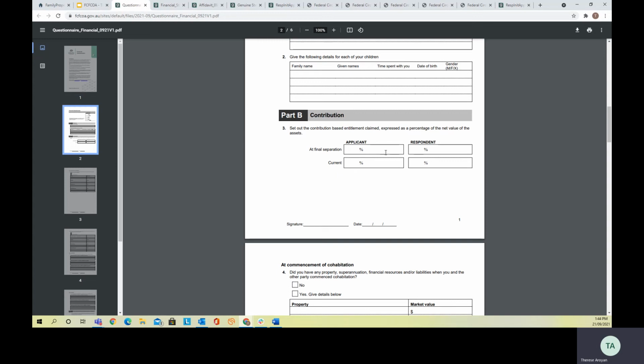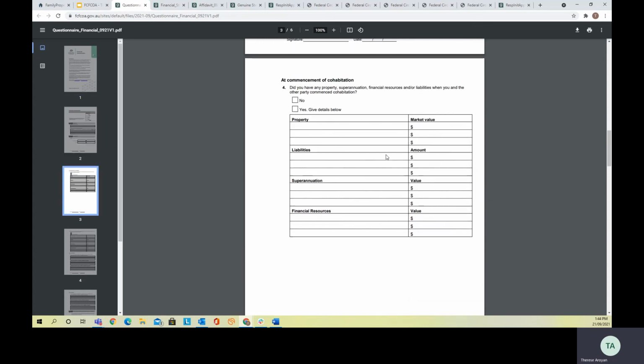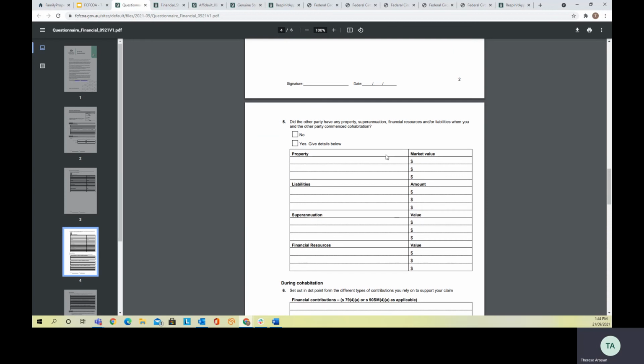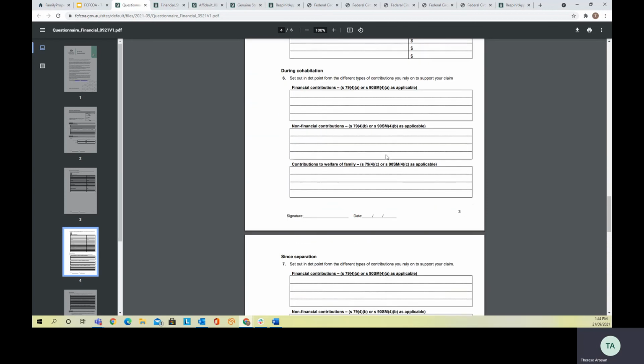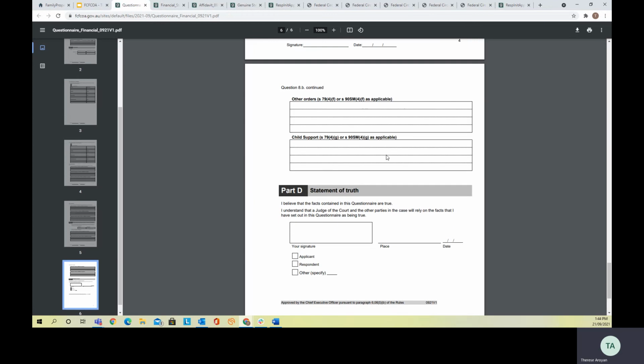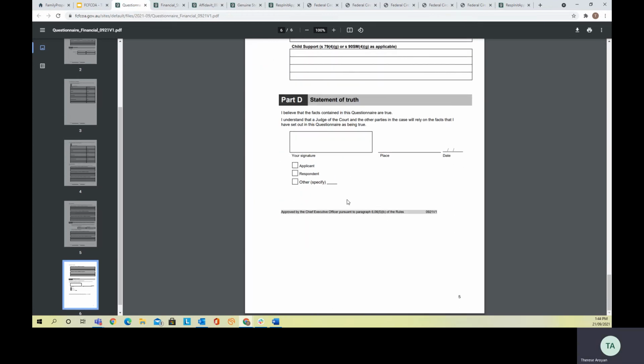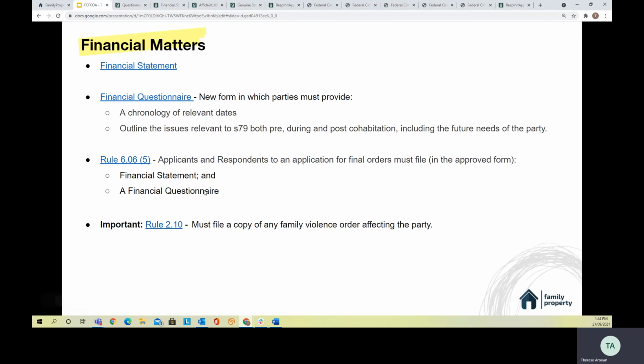it sets out also contributions made pre, during, and post relationship, both for yourself and the other party, and also seeks information about future needs. And this will be available shortly within FamilyProperty.